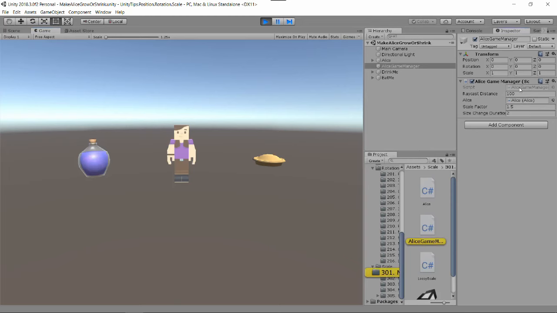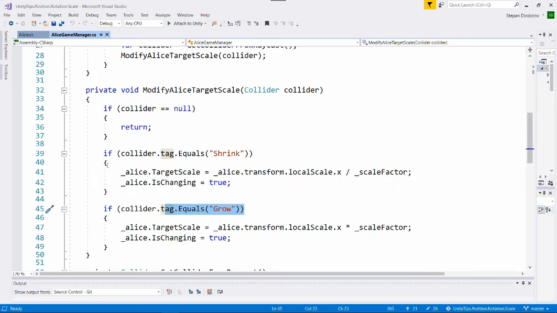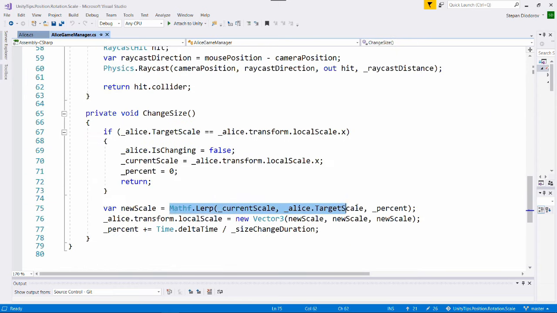My game manager casts a ray from the camera. And if it hits an object with a certain tag, it changes the size of our Alice. The game manager also stores the reference to the Alice component, as well as a scale factor. The scale factor will be used to calculate the target scale of our model. Since I don't want to change the scale instantly, I use the Mathf.Lerp method. As you might have guessed already, it allows me to slowly change the scale over time when used in the update phase.